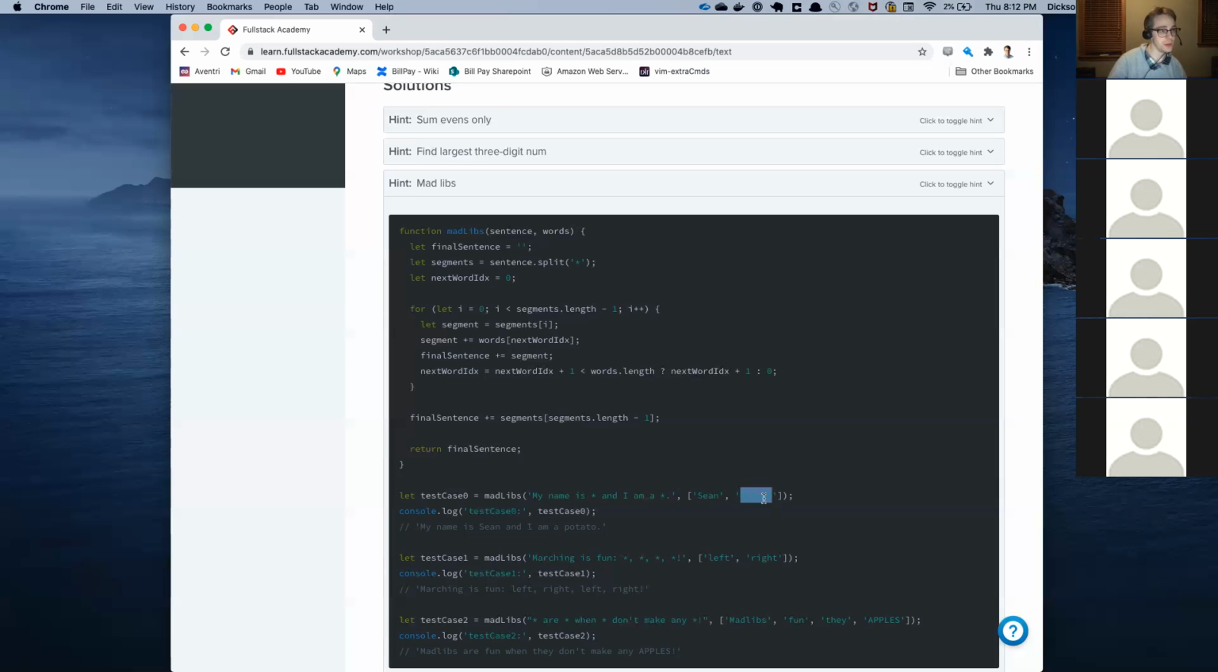So it'll add in this potato, and then we have this line of logic here where we say, if the next word index is less than words.length, keep incrementing it up, right? So like 0 to 1 to 2. But if it surpasses words.length, then reset it to 0.